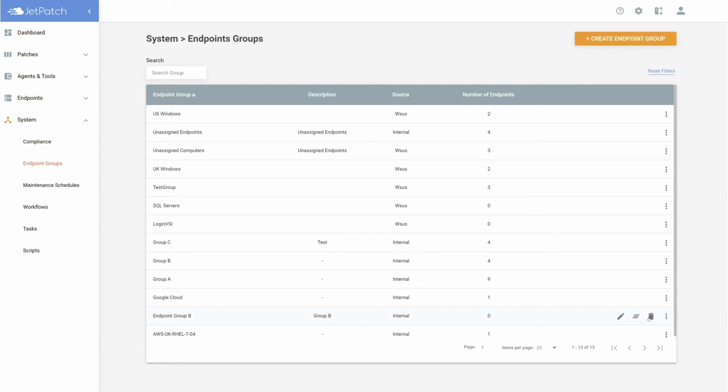After you have saved, hovering the mouse over the endpoint group will bring up three icons on the right side: Edit, Unassign all endpoints, and Delete. Remember, the groups that are imported from WSUS can't be removed or edited. I now suggest pausing the video so that you can try creating an endpoint group yourself.